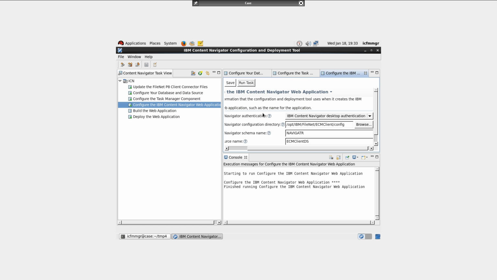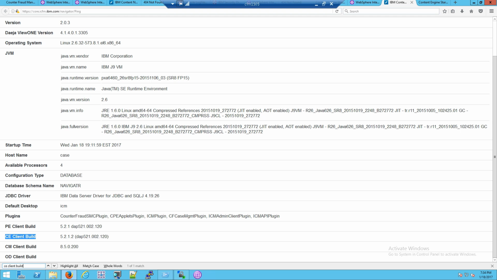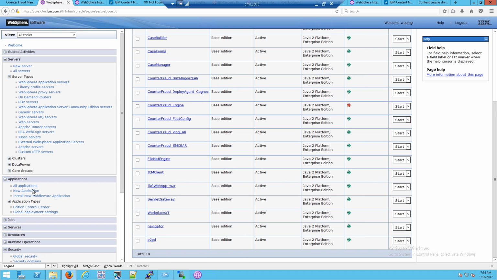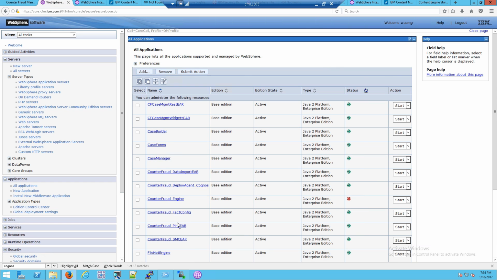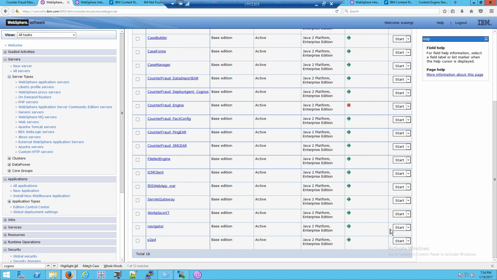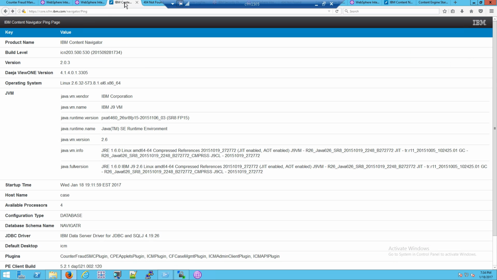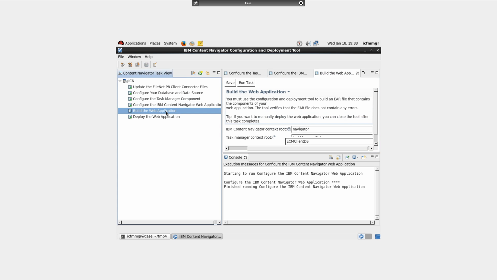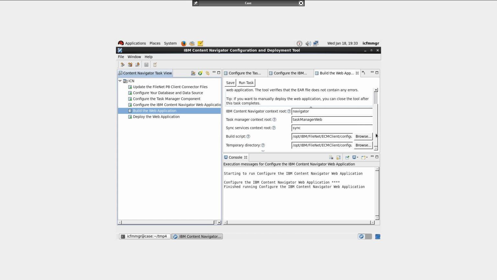Now let's switch back to see how we are with this ping page. Actually, let's go back here, Applications. So Navigator is up and running. And now let's go to the ping page. It's still up and running, so very good. And we're now on to build the IBM Content Navigator web application. So let's go ahead and run that task.